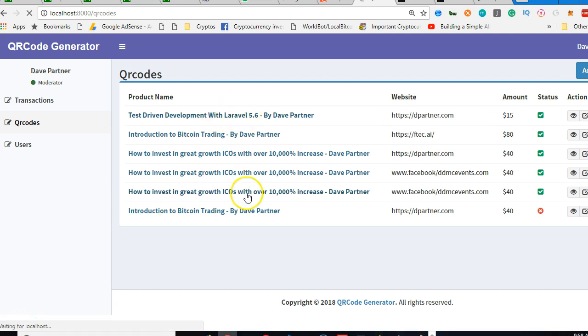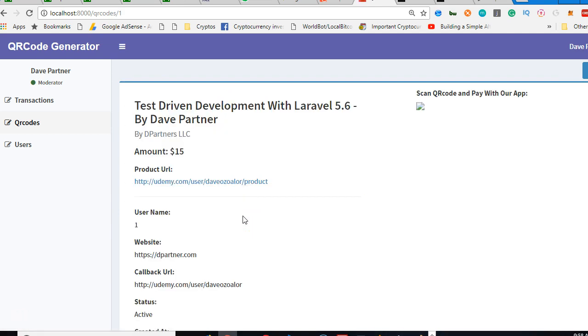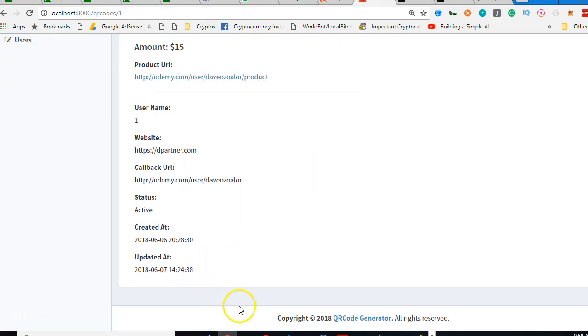If we click on a QR code, we can do that in such a way that it lists, if you are the owner of this QR code, it lists users that have purchased from this QR code. All right, but we'll do that in the next video.